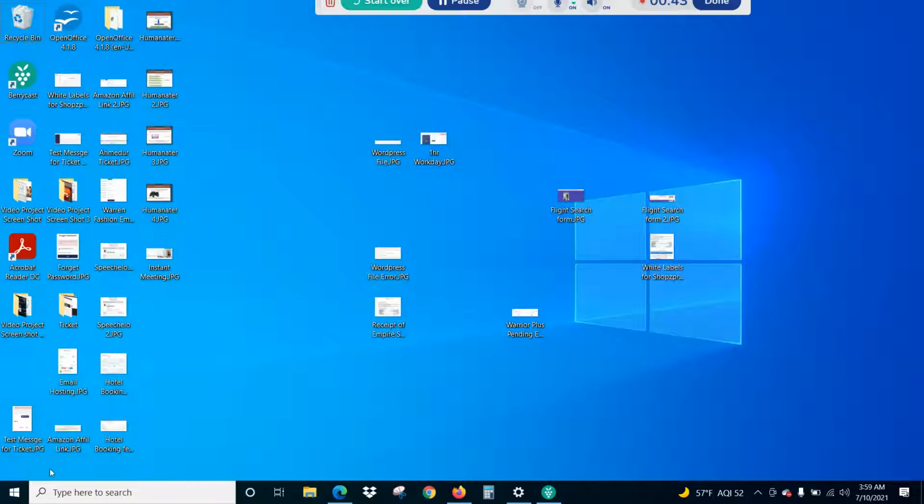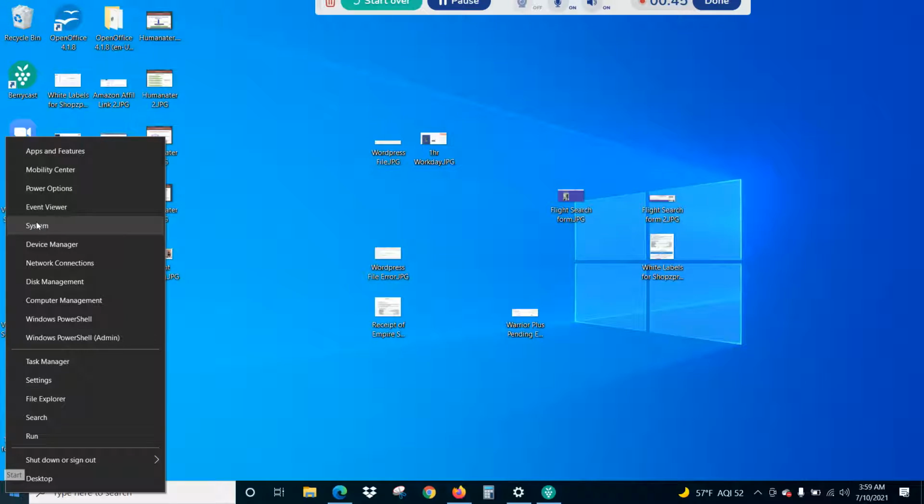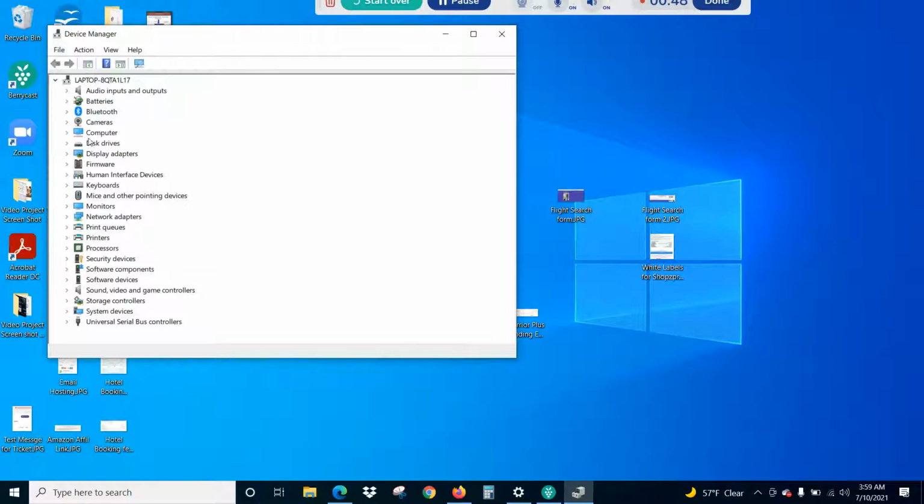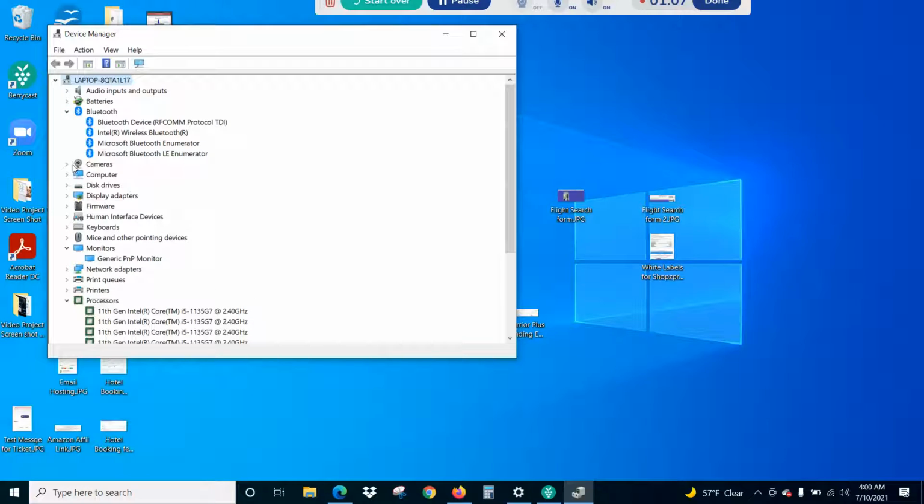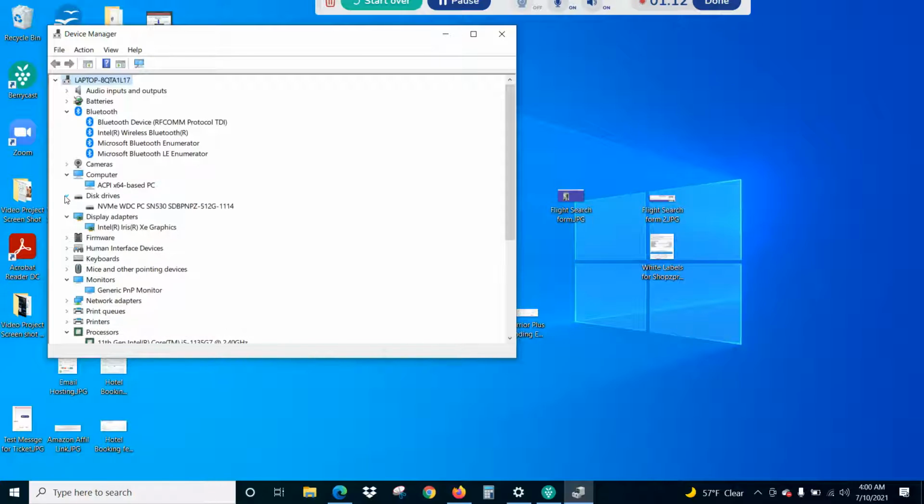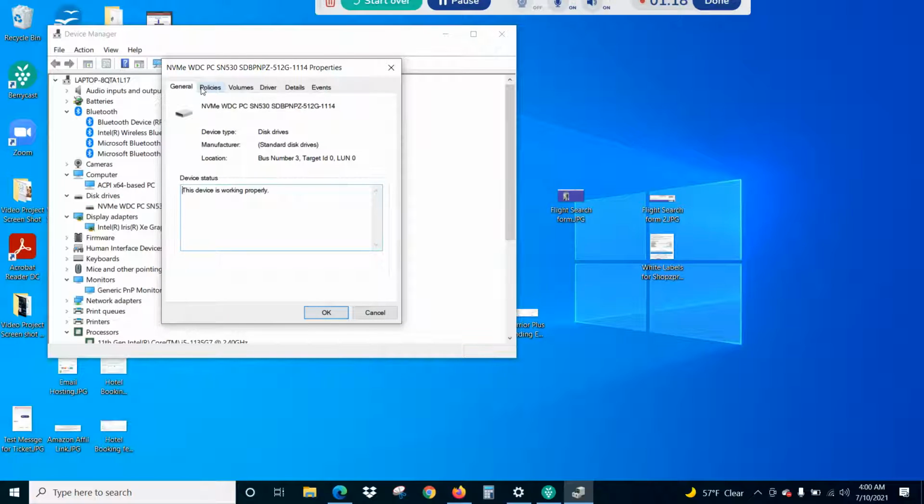So how do you do it? Again, go to start, go to device manager, and these are all the devices installed on my computer. This is my processors. These are my printers, monitor, Bluetooth, the computer, disk drive. Say I want to check the properties here. This device is working properly.